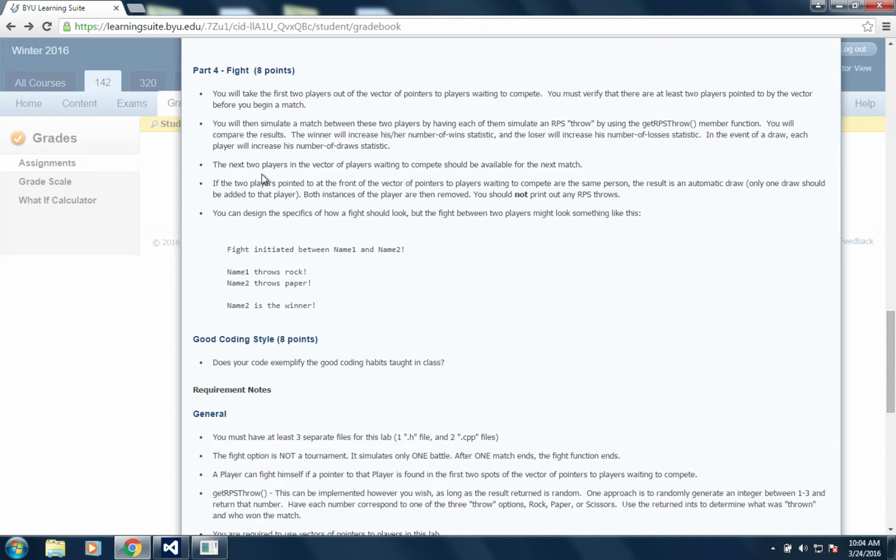Okay, so after you have a winner, a loser, or a draw, after any individual fight is completed, the 2 contestants that previously had fought need to be taken out of the matchup vector. Okay? But just remember, even though they're out of the matchup vector, you can still access those players because they're found in the players vector. Okay? So if the two players pointed to at the front of the vector of pointers to players waiting to compete are the same person, the result is an automatic draw. Only one draw should be added to that player. Both instances of the players are then removed. You should not print out any RPS throws.